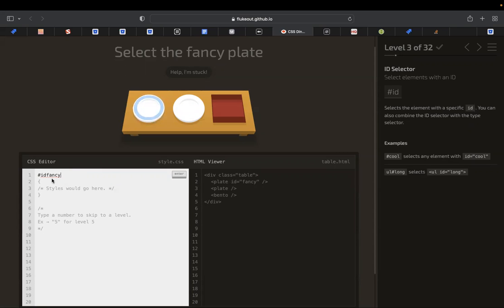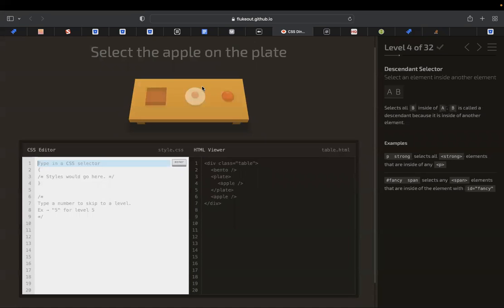Angelica, we're trying to get the fancy plate. So for the fancy plate, hashtag fancy. All right, cool.